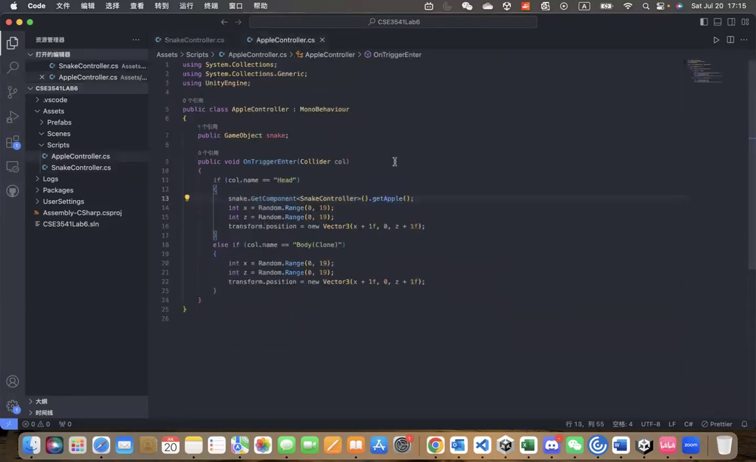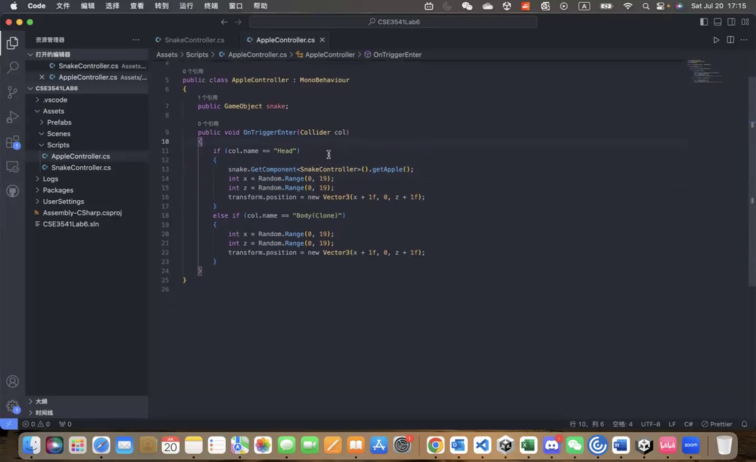And the AppleController is very simple and very short. I only wrote one method here, which detects the collision between the apple and the snake. If it collides with the snake head, it's going to call the GetApple method and reposition the apple. If it hits the snake body, it just repositions the apple.